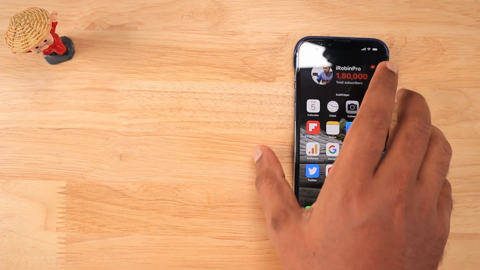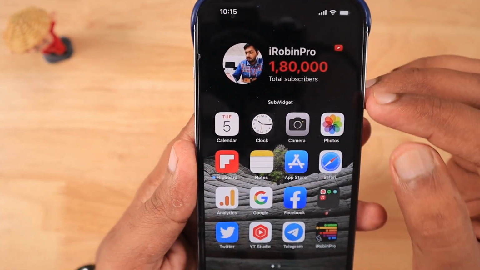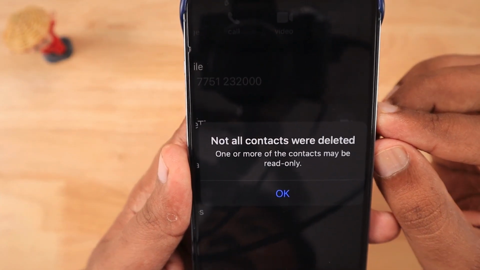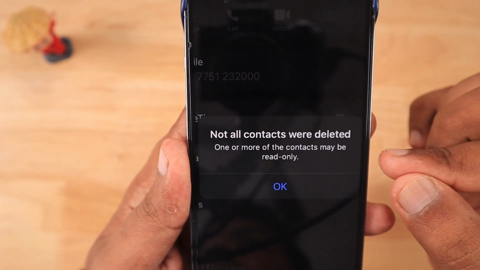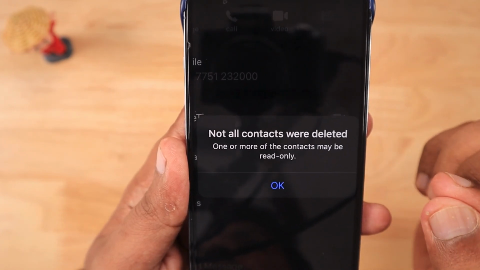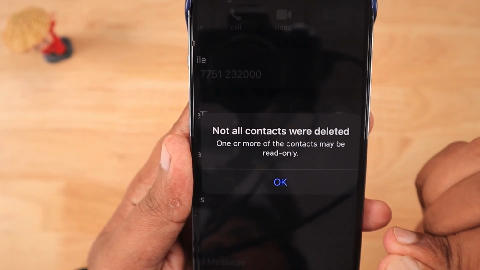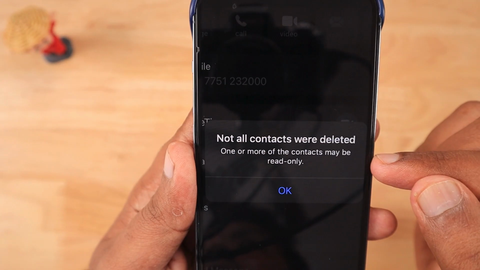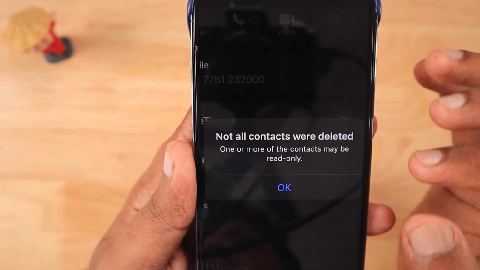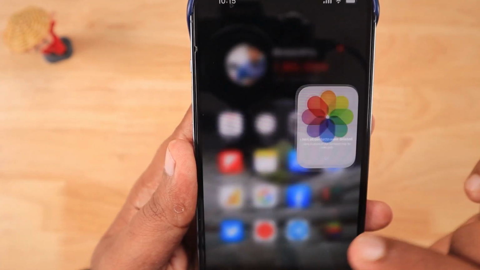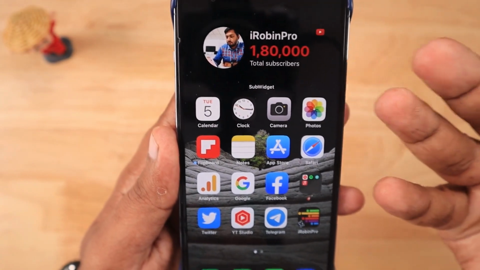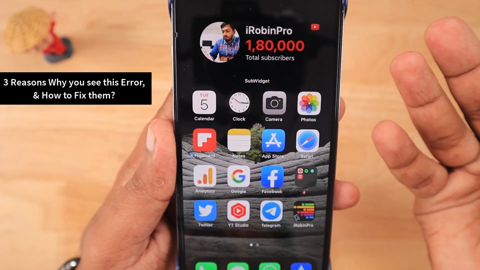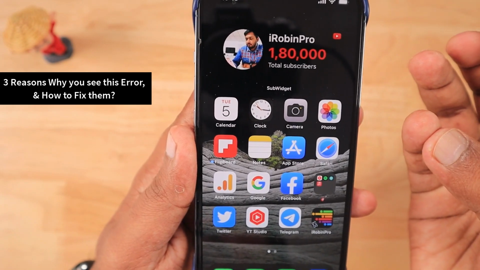And in this episode, we are going to fix an interesting iPhone related problem. When you try to delete a contact in your phone application contact section, if you're facing this error that says "not all contacts were deleted, one or more of the contacts may be read-only," then you're left with no option to delete that contact. So in this episode, we are going to see the 3 possible reasons why you are seeing this error and how to fix them.